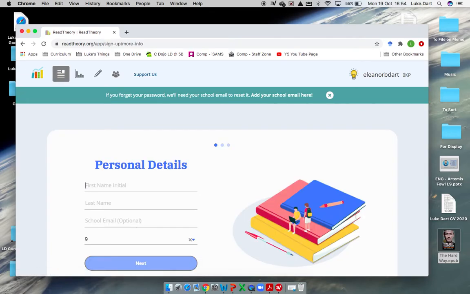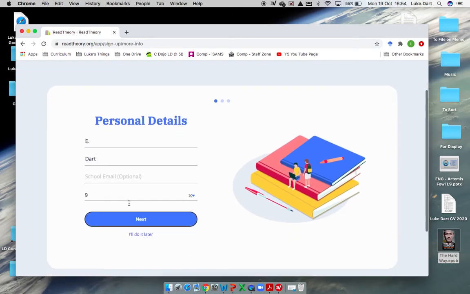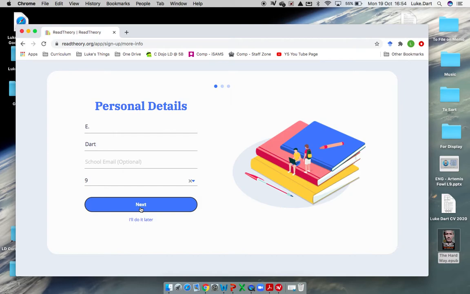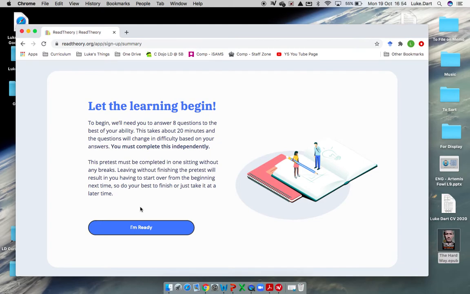This is nice and easy now. You just give yourself a username: your first initial, and don't worry about a school email, and then your age, and then click on next. The personal details don't honestly matter. As long as I've got your username, I'll be able to work out who you are. Once you've typed in your name and given yourself a password, remember your password is Compass, capital C, 2020.